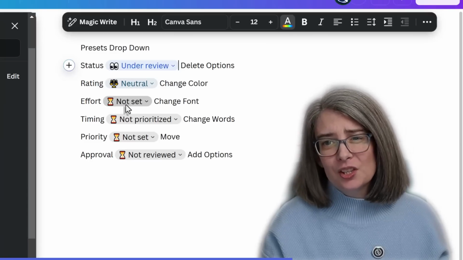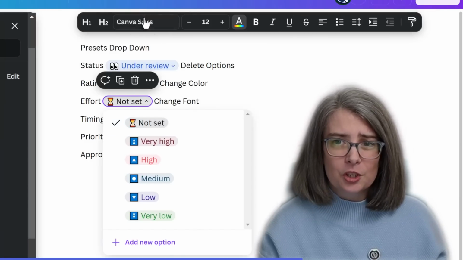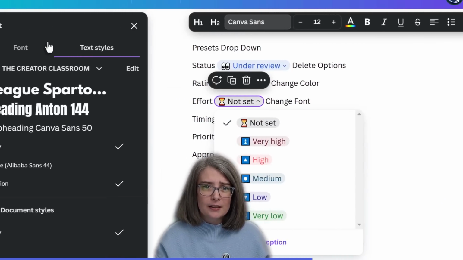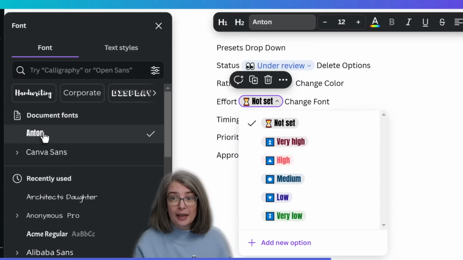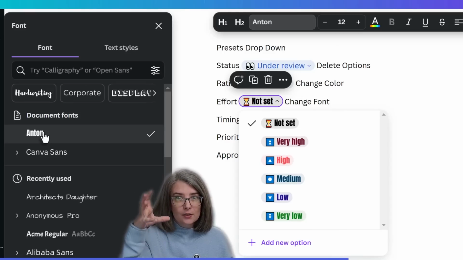This will allow us to choose a color that we want to use and give us a preview of that color. Can you change the font? Instead of clicking edit, we're just going to click this, Canva Sans. I'm going to go to the fonts. Let's change it to one that we know is different, Anton, and it changes all of the fonts within the option.